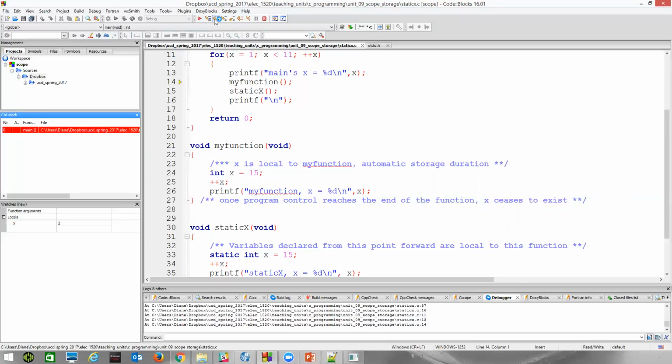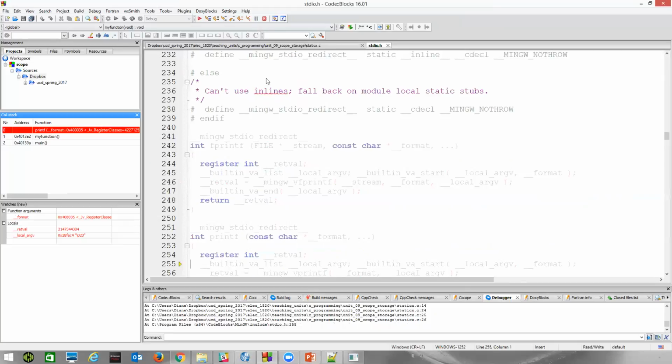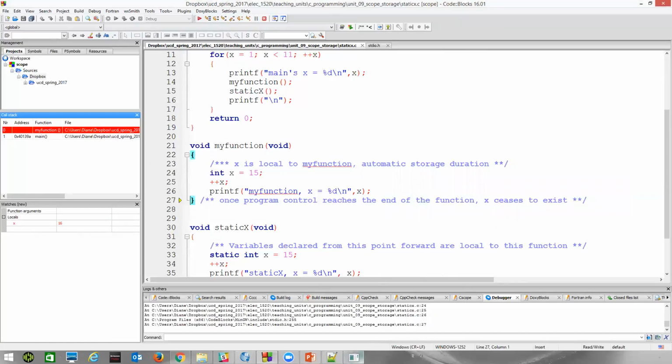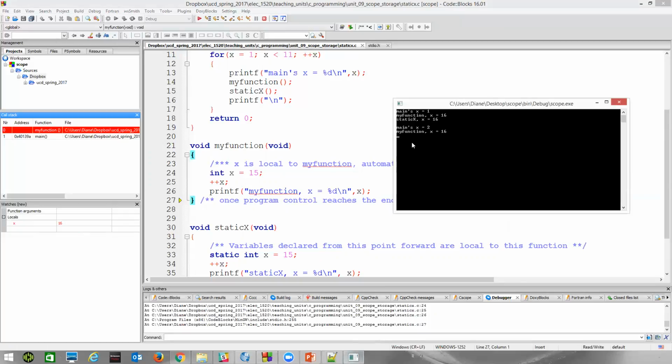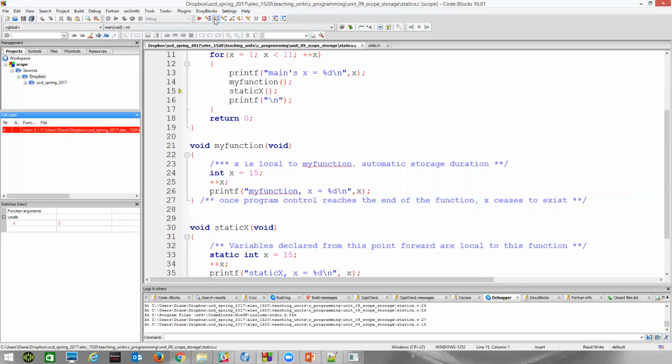Right, now we'll step back into function X. Notice in my function, we reinitialize this X to 15. We add 1, we're going to get the output. I'm going to stop stepping into printf. Right, so now we get the output, my function x is 16. Right, next line, we step out of there. We're going to now step into static x.